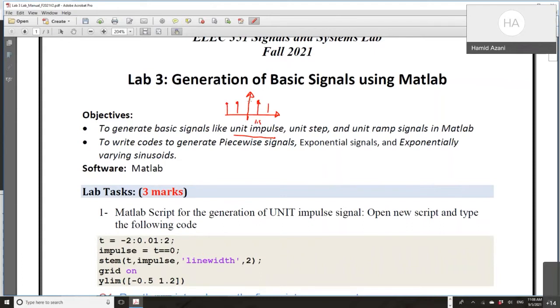It can be at 0 also. So at time equals 0, which is our case here. Afterwards, we'll generate one pulse here, and the rest, before 0 and after 0, will have no pulse. That's what we call unit impulse.